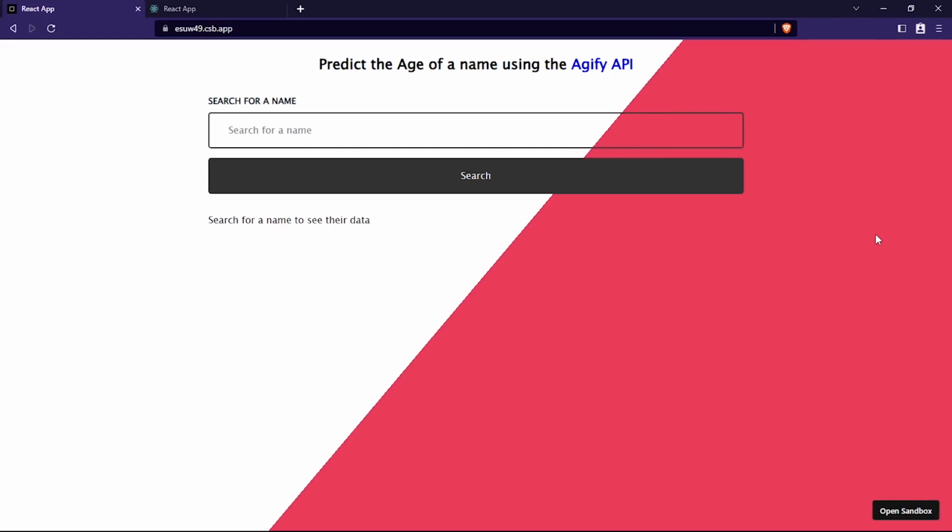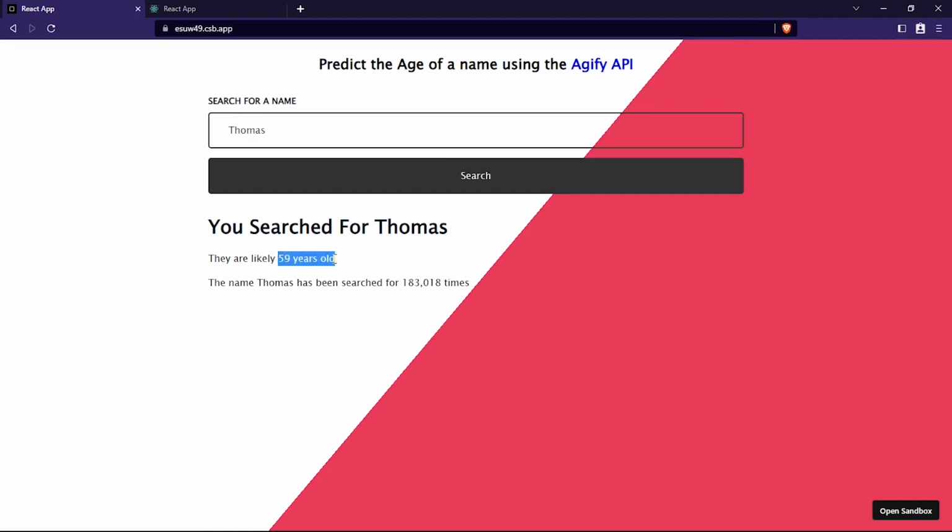Hello everyone, so I have an exciting project for today. It is an API project that uses the Agify API to predict the age of a name that you type inside the input. So for example, if I type in my name, then it's going to get some data and it says that I'm likely 59 years old and this name has been searched for 183,000 times.